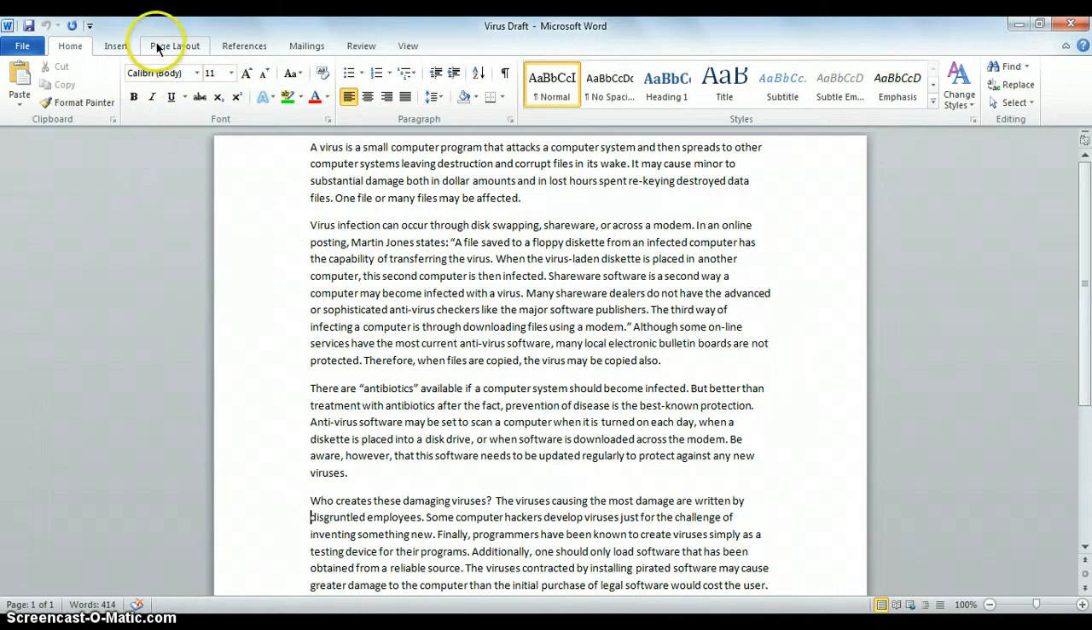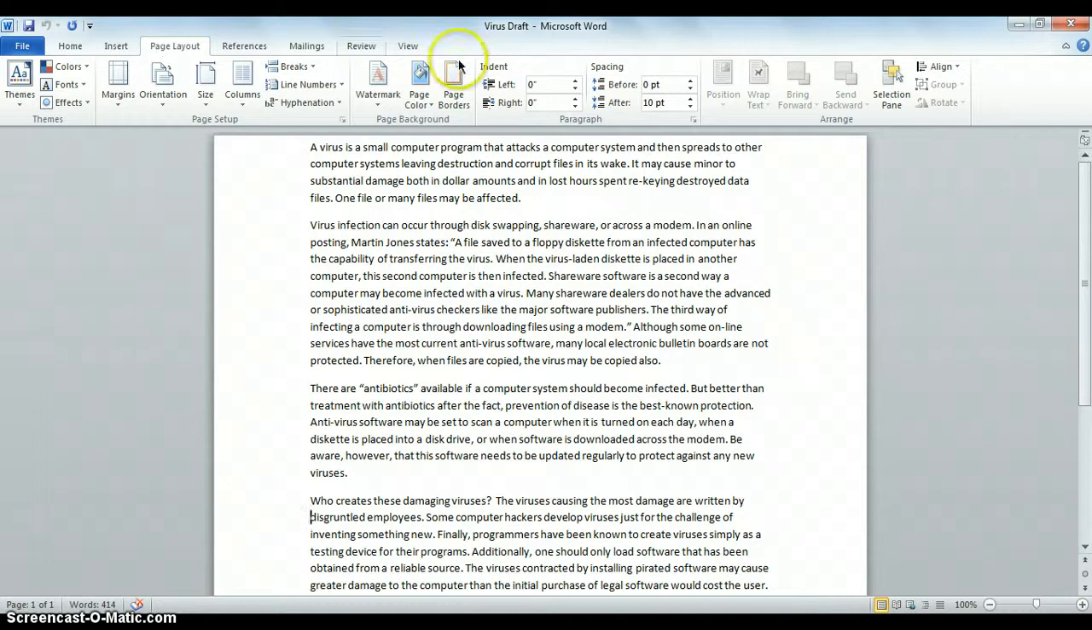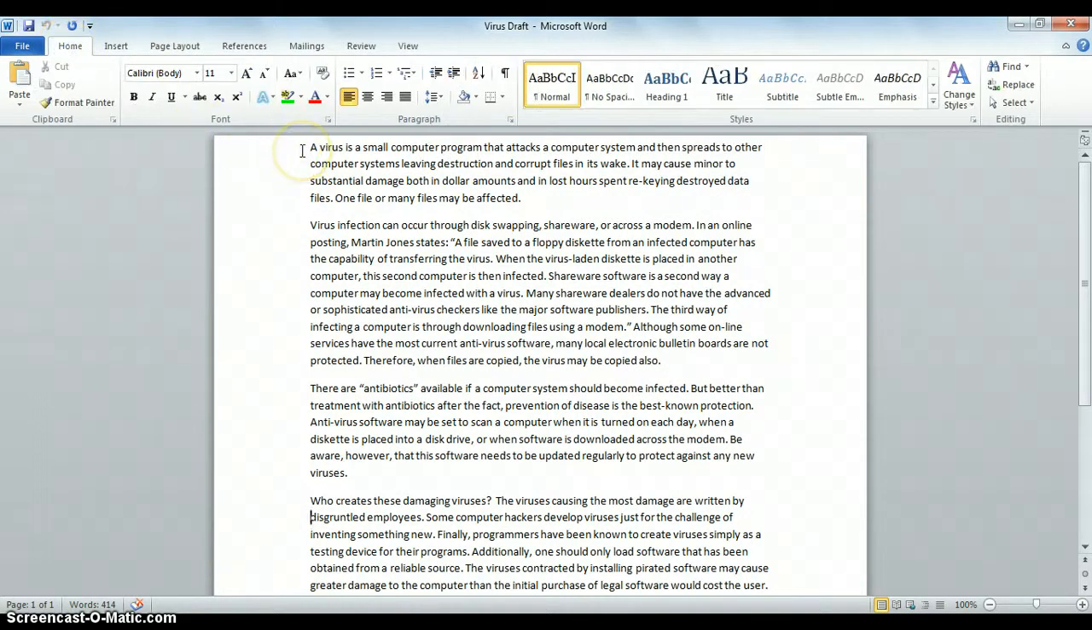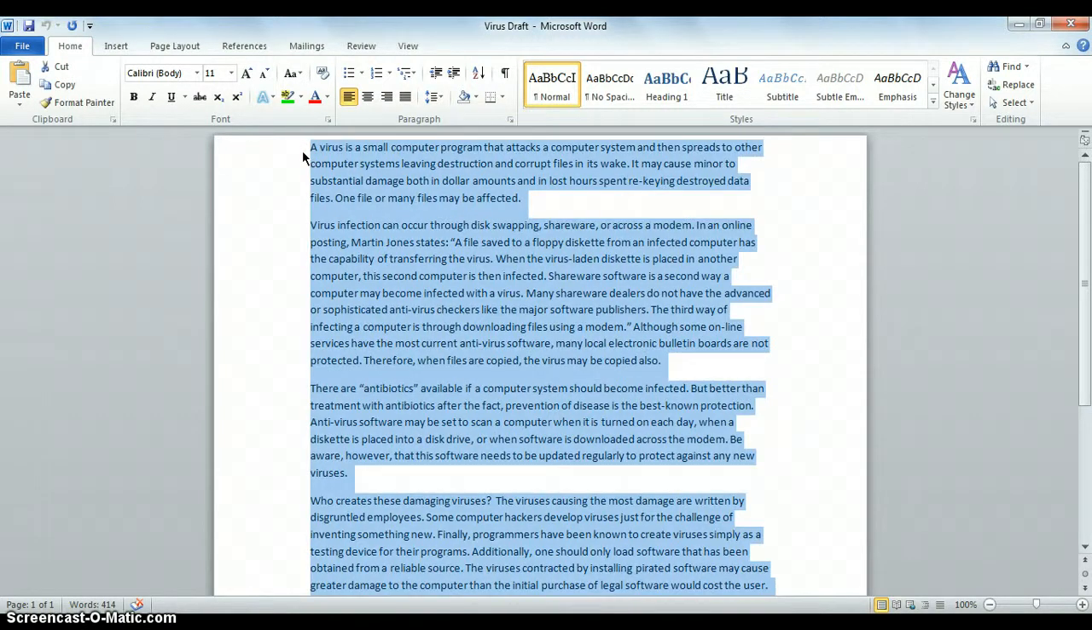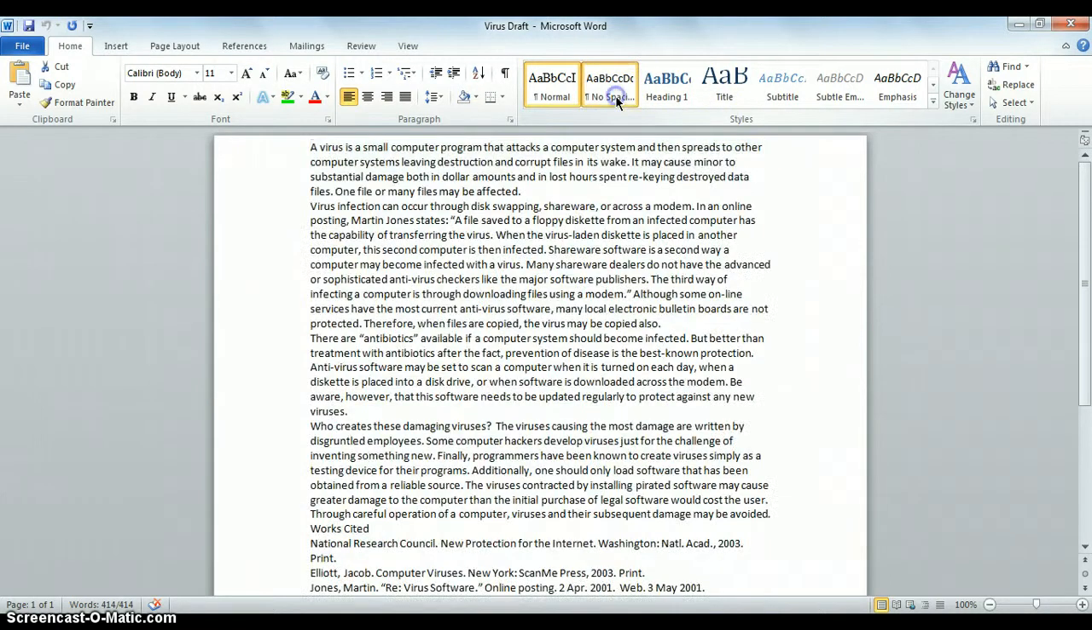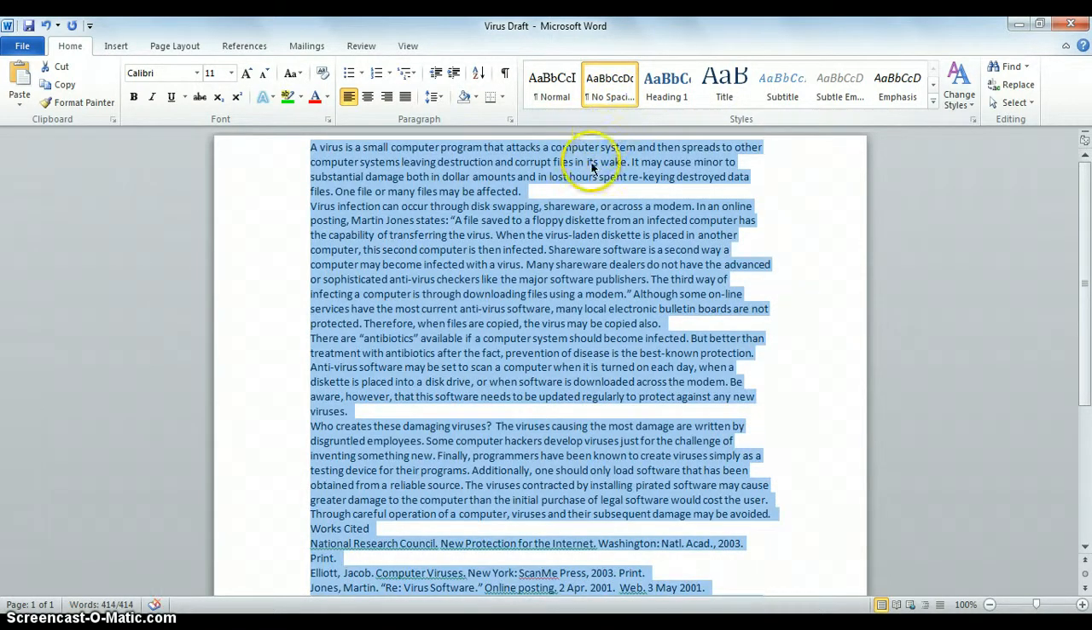We can look at that on the Page Layout tab. And here in the paragraph group, we can see that the spacing after each paragraph is 10 points. We need to get rid of those extra spaces. So what we can do is press Ctrl A and go to the Home tab and look at the Styles group and choose the No Spacing button. You can see the extra space went away, both between the lines and after the paragraphs.